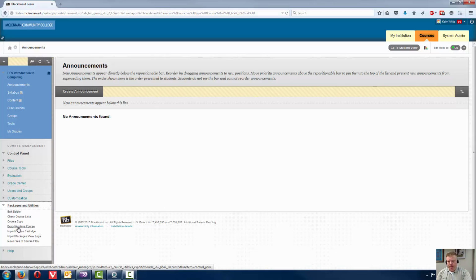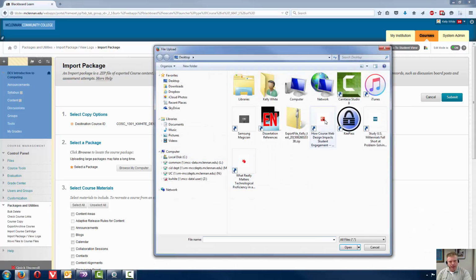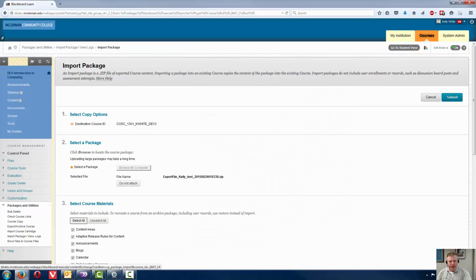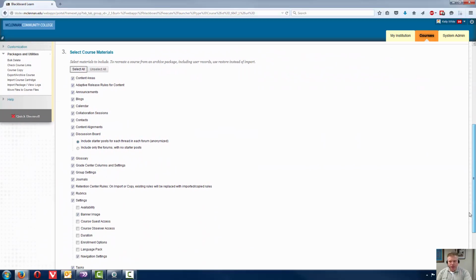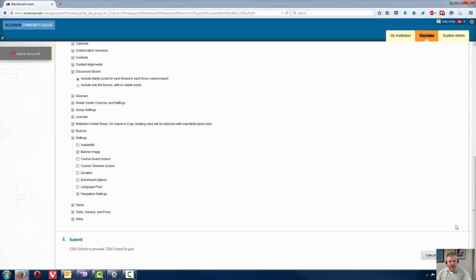So then we go back to the control panel, and we choose Import Package. And then we choose the Import Package button here. And we browse the computer, and we find our zip file from before, and we choose Select All. Now, for example, if there was something that you didn't want to bring over because you were going to make a significant change, maybe your book has changed and you don't want to bring the tests over just to have to delete them one at a time, you can uncheck tests, surveys, and pools. Whatever the case may be, choose all the parts that you want to bring over, and then you can click Submit.